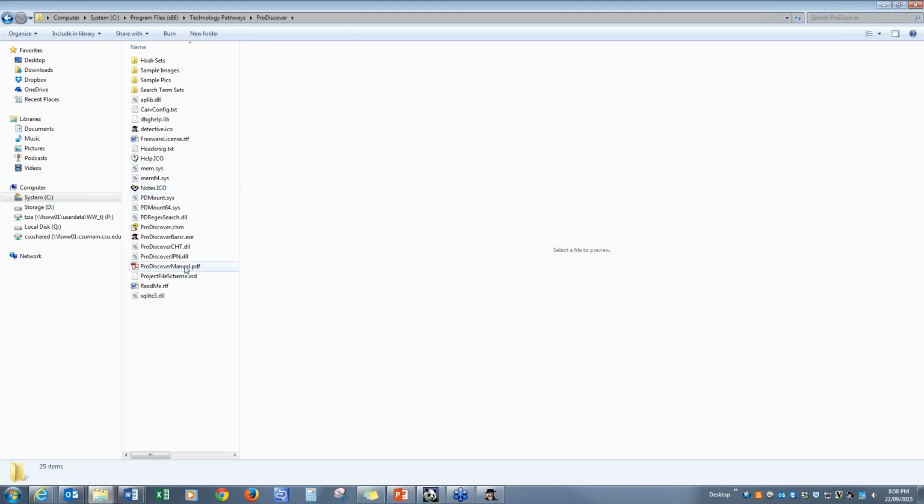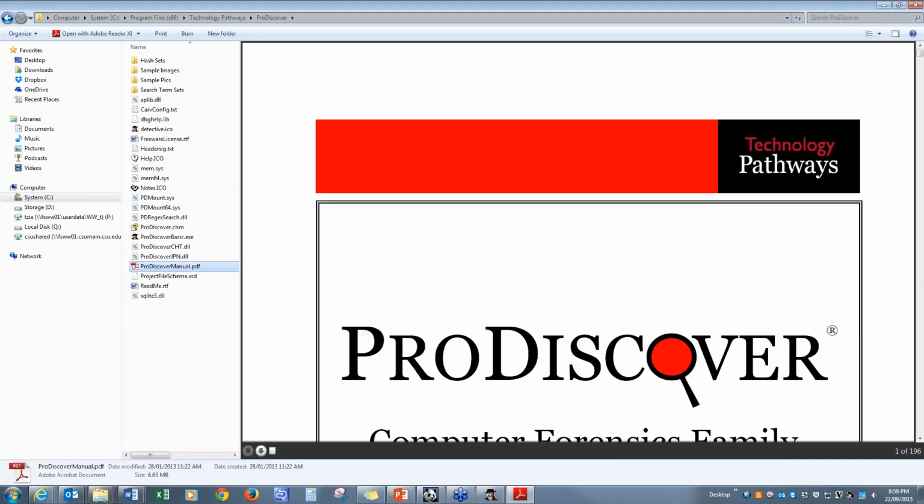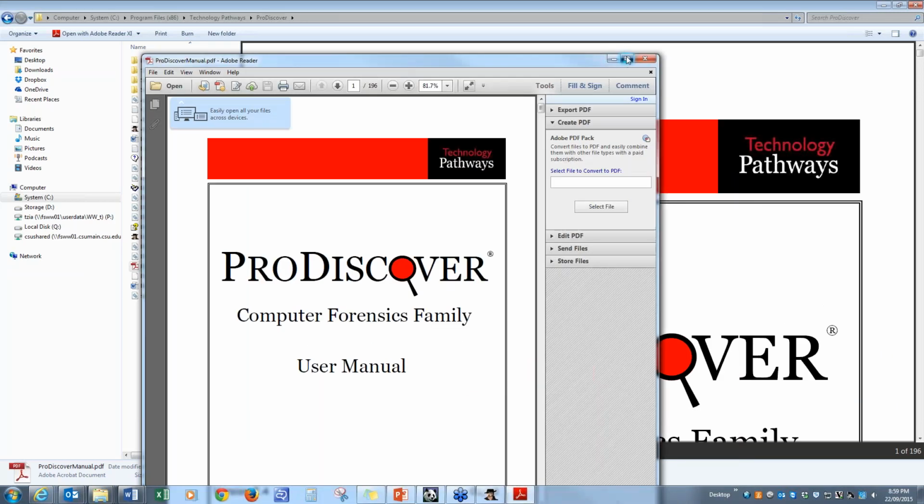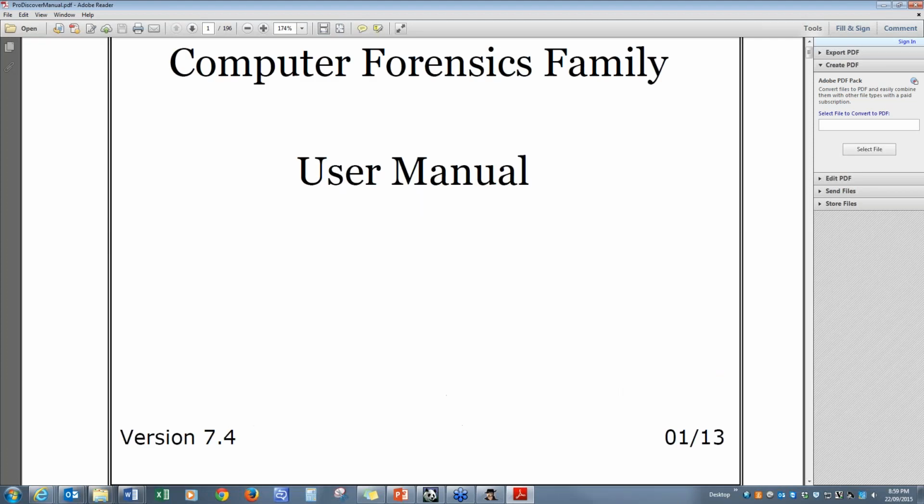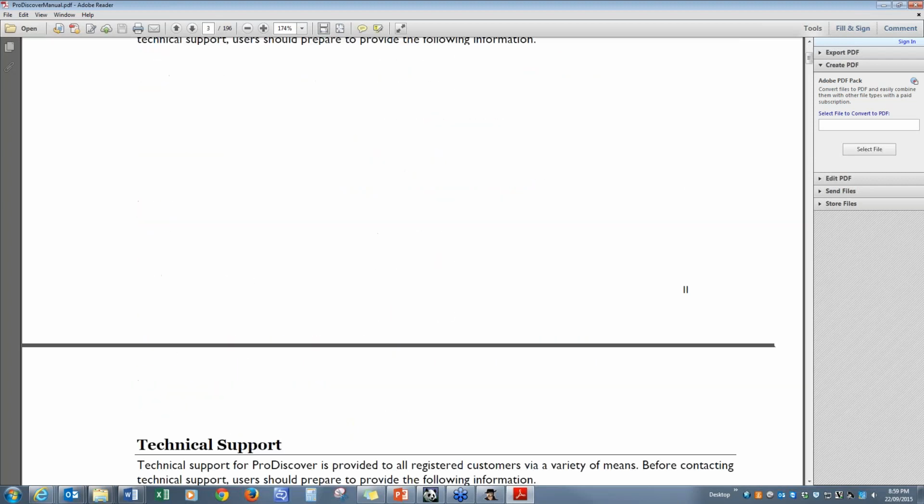So what I want you to do is read through, I'll quickly skim through this ProDiscover manual. That will give you all sorts of starting information, as well as more advanced information on how to use ProDiscover Forensics. Yes, please read through that one.